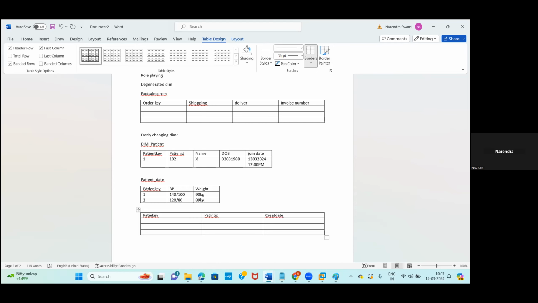Okay, so this is what a fastly changing dimension is.